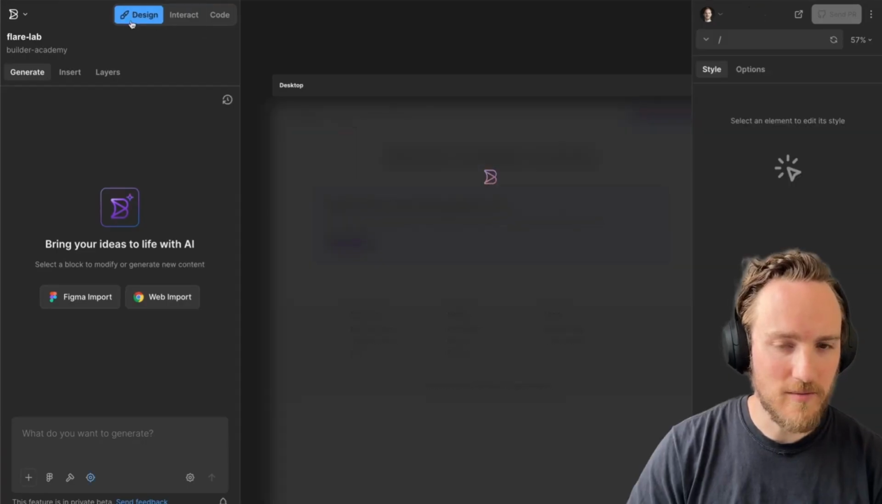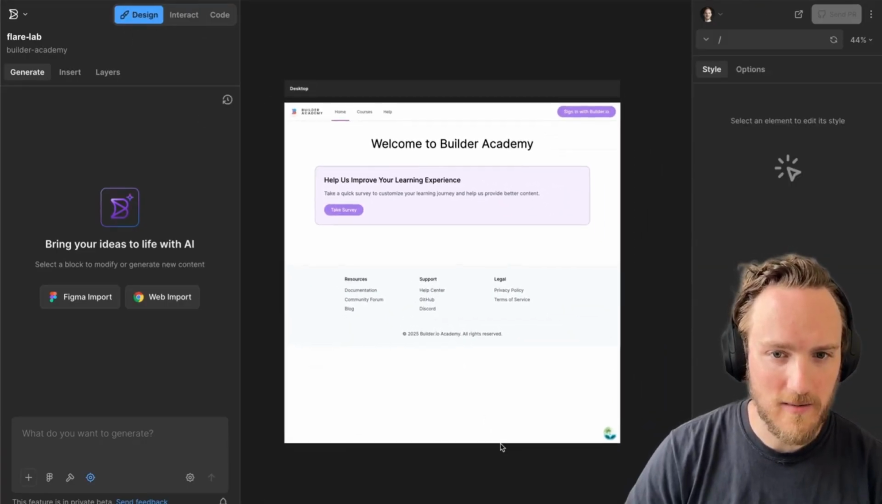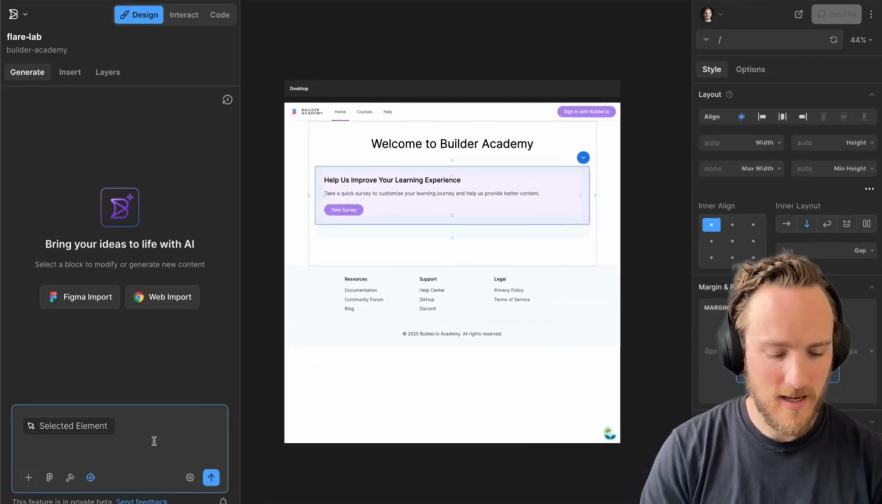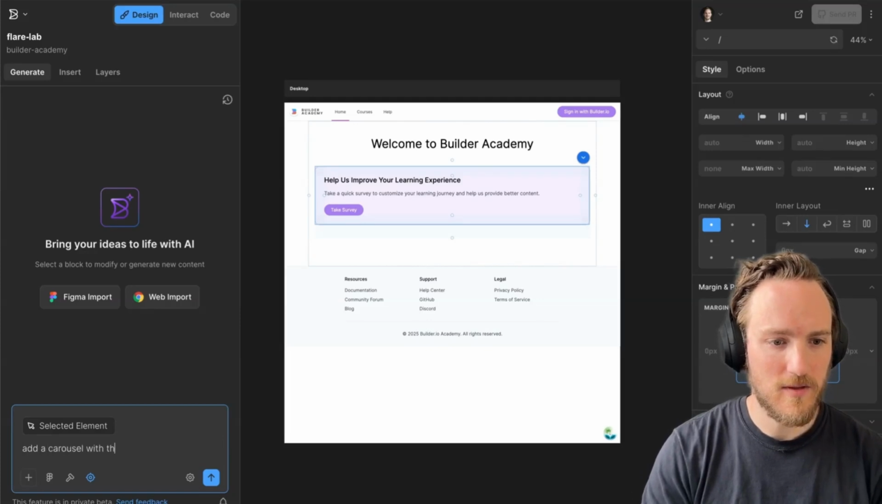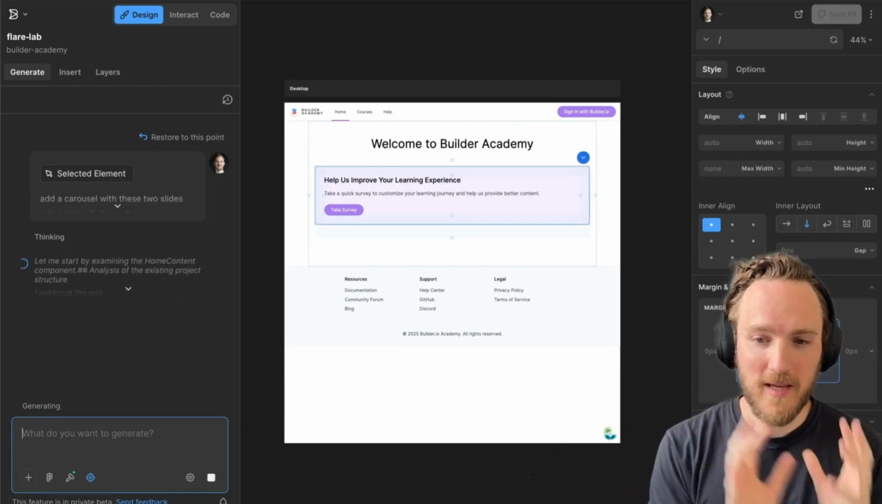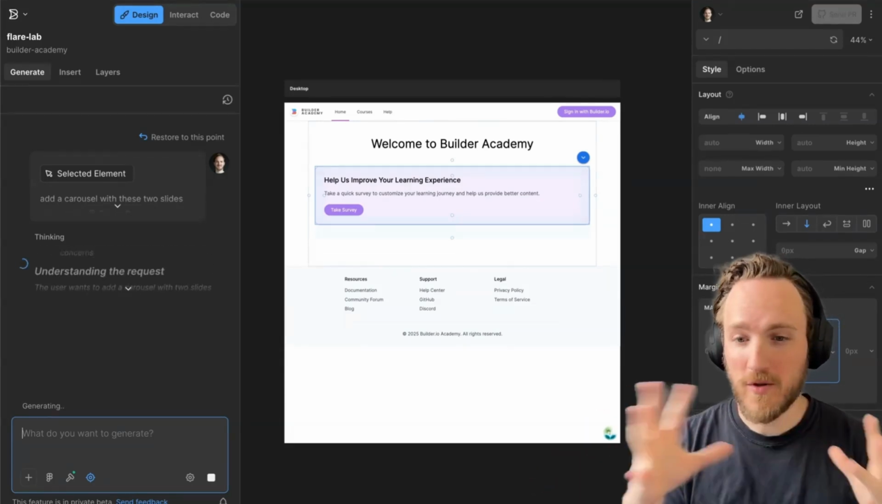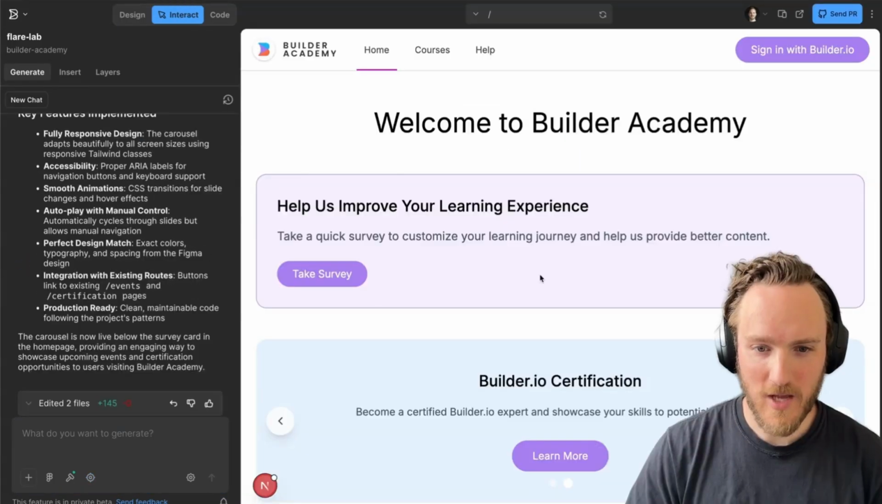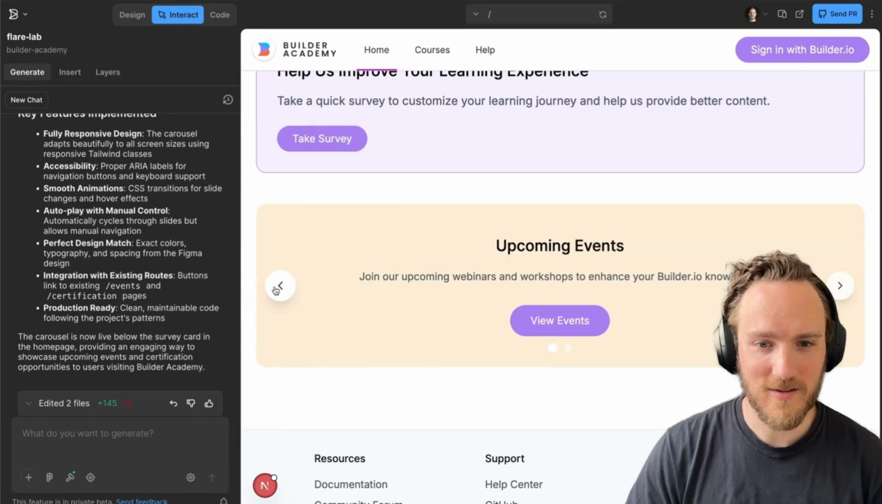Let's go to design mode. Zoom out a little bit so we can see it better. I can click on this section and say, add a carousel with these two slides below this. And I can just paste the Figma design. You can grab multiple frames in Figma and paste them as context to say build out a multi-page or multi-step flow. And there we go. We've got a carousel with our two slides. We can click between them.